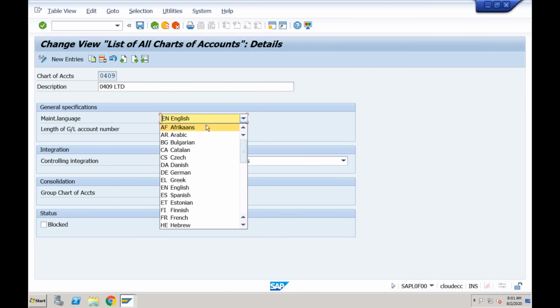Okay, so starting from Afrikaans, Arabic, Bulgarian, Catalan, Czech, Danish, German, Greek, English, Spanish. So you can see there are around close to 30 languages which are supported by SAP. So based upon the country where exactly this SAP system is being used, it is very much possible that those countries are using SAP in their own language. Most of the German companies, if you visit your German clients in Germany, they will be using German language when they're logging into the system.